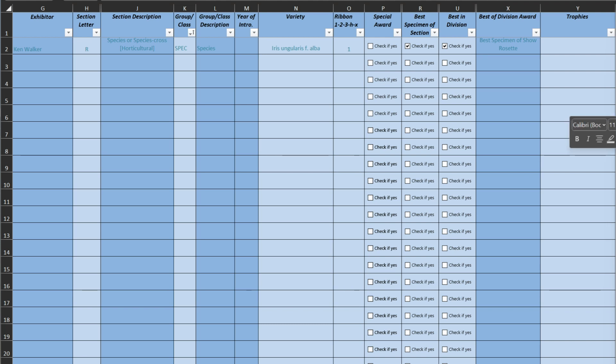Let's assume they are best beardless specimen, and I'm going to copy these names from a file off screen, so I don't have to speed things up a little bit. We've now completed the results of judging for this entry.